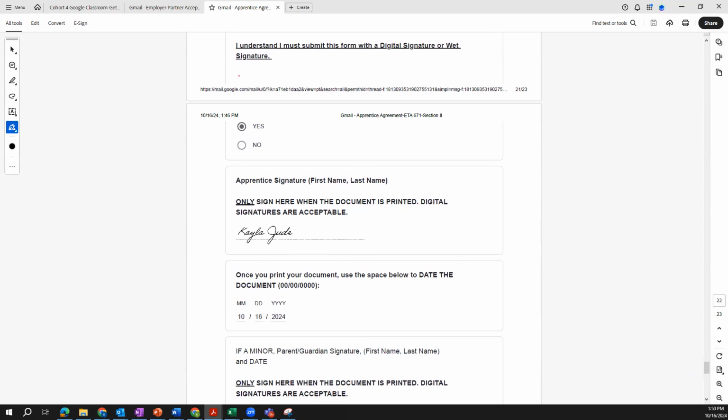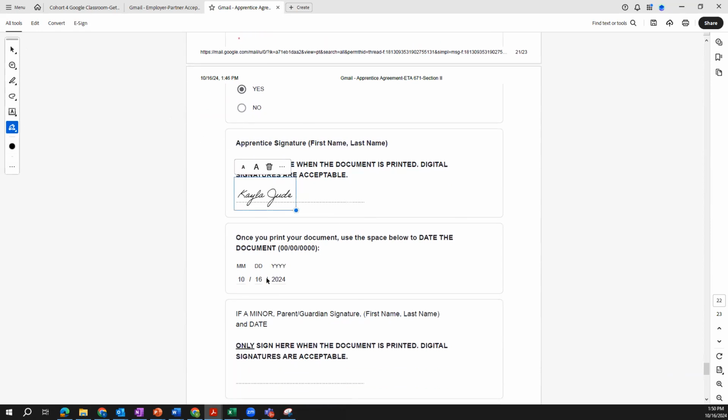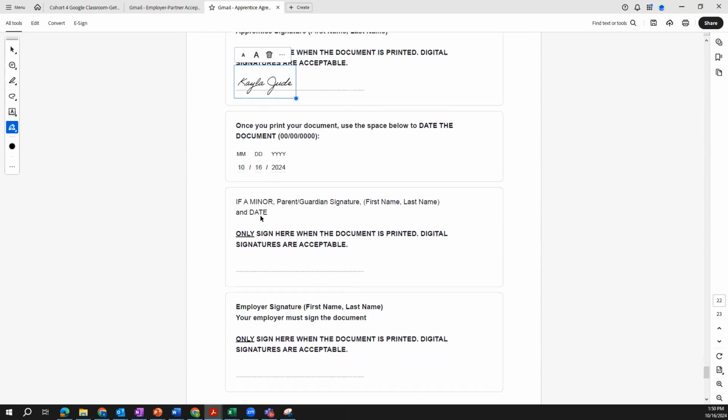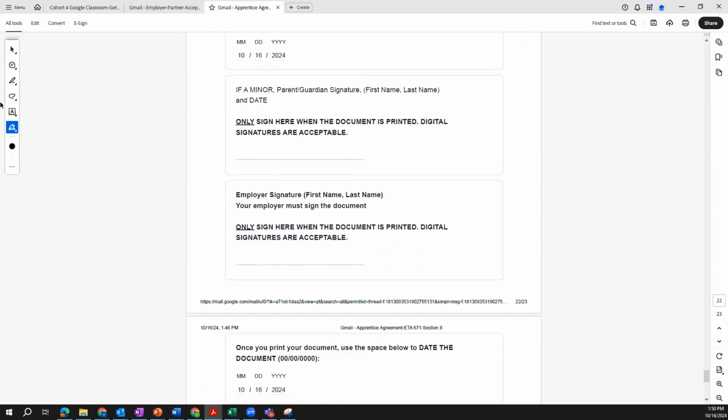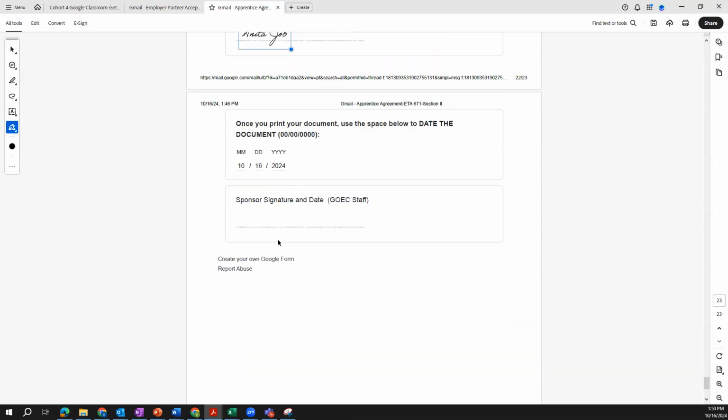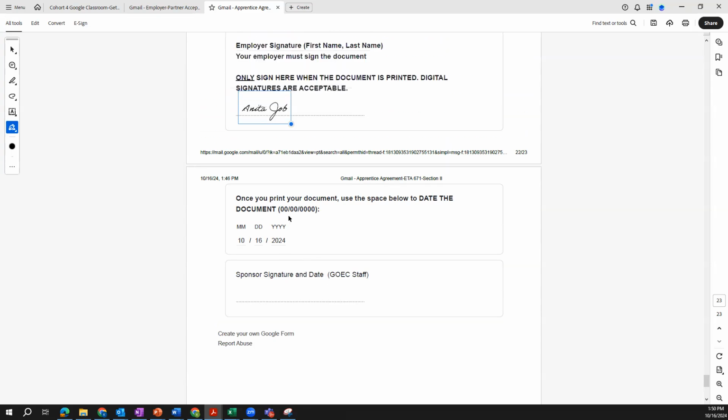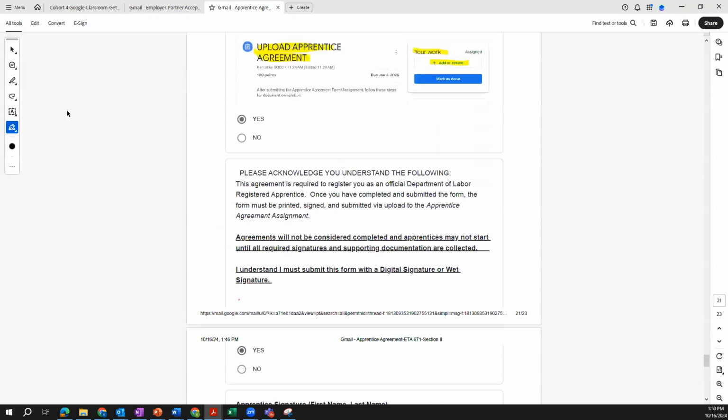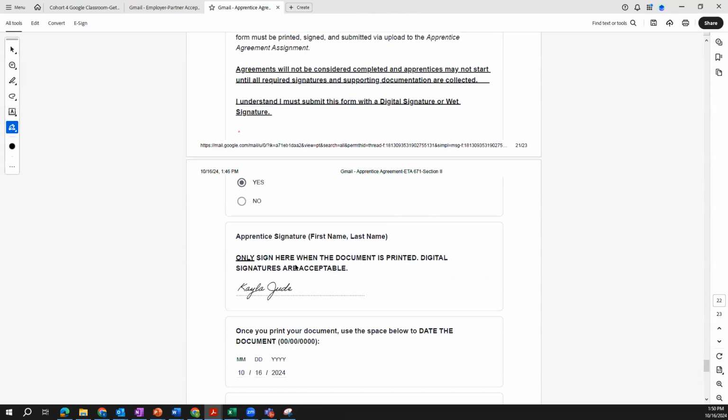There we go. I've gone ahead and put in the date. I'm not a minor. And then the employer will need to sign. So you may need to create an additional signature. And then they also date the document. Again, this is the governor's office of early childhood staff. It's already been saved once, but remember to save your signatures, you have to save it again. Now the document is saved with the signatures.